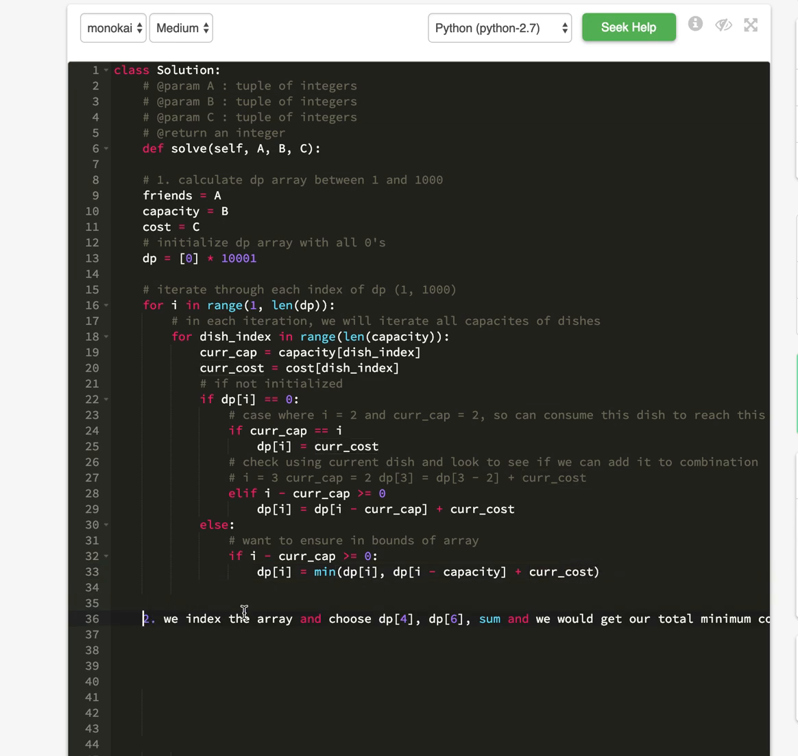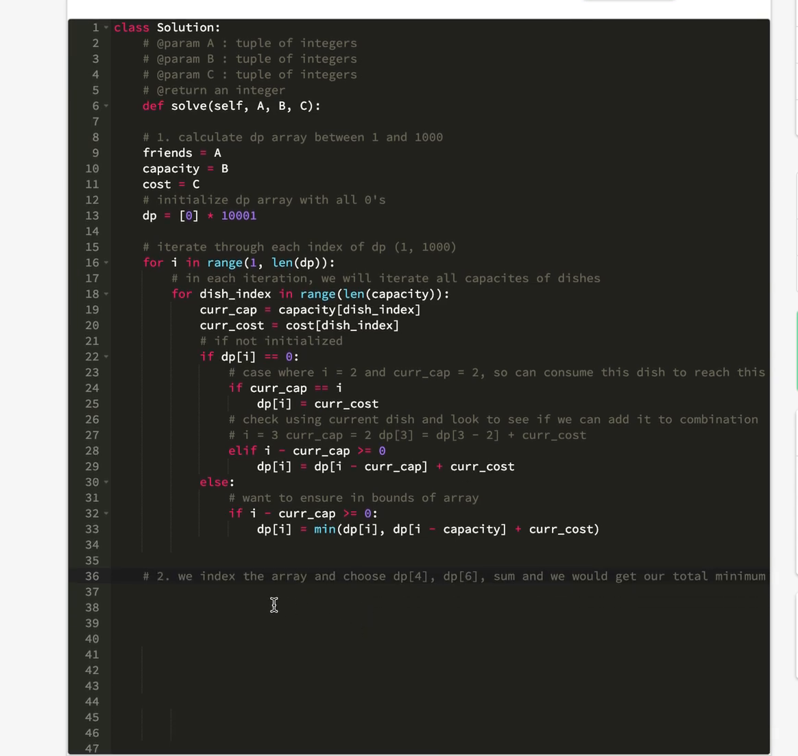So once we finish that, we're now on part two, which is we iterate through our array of friends and we will add the minimum cost.